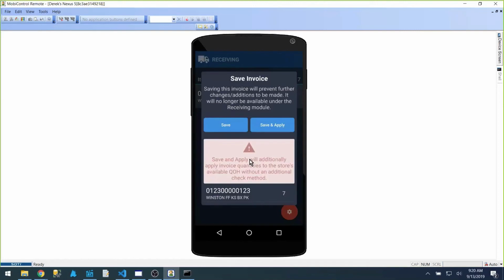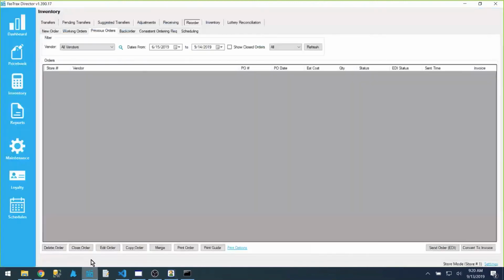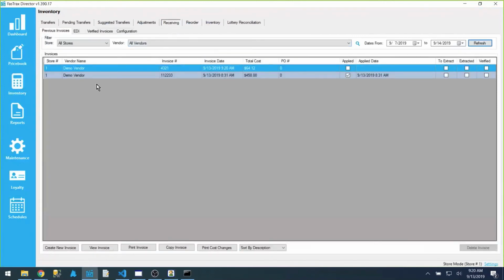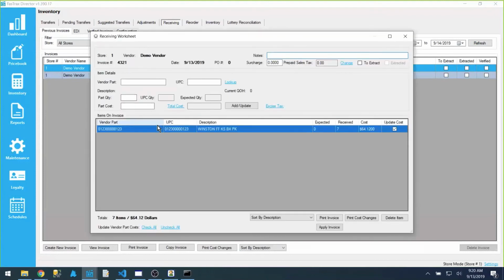So if I do the save button here, and I go to director, and I go to my receiving, and I refresh this, there's that invoice we just did. We can see there's our quantity.